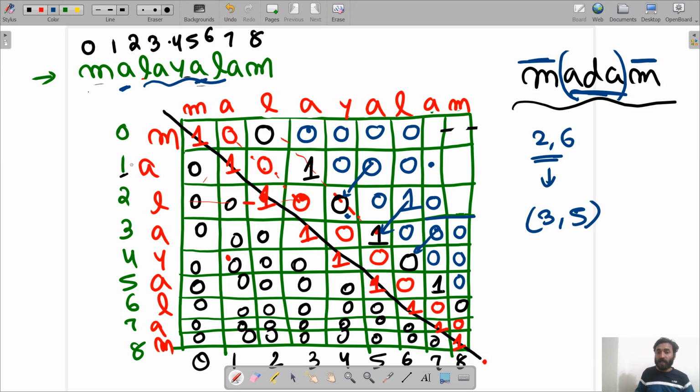Are the characters same? Yes. So character at index 1 is same as character at index 7. So now we will look in between. What is in between? 2 to 6. Where is the result for 2 to 6? One diagonal back. Okay. So it is saying 1. That's why we will place 1 here.